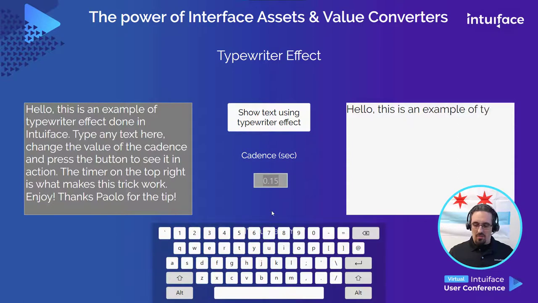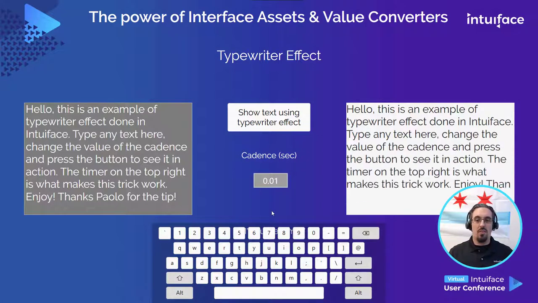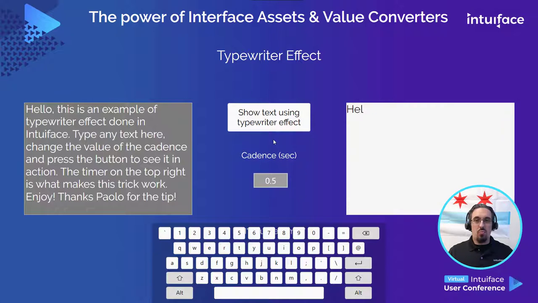And I'm just going to make this a little bit faster. Let's go with 0.1 or with 0.01. And you can see now it's super, super fast. How does it work? Well, I won't go too much into the details because there is an article on community about that. But basically, Paolo has been using a timer, and the timer value is bound to this text input. So if we put, for example, 1.5, this is going to be pretty slow. Every half second, a new character is going to appear. While if I add a zero here, it's going to be way faster.